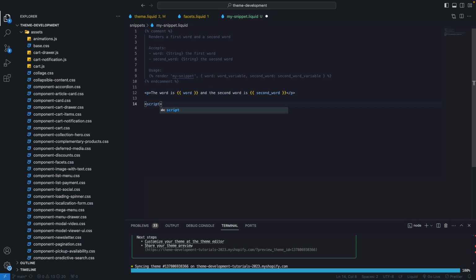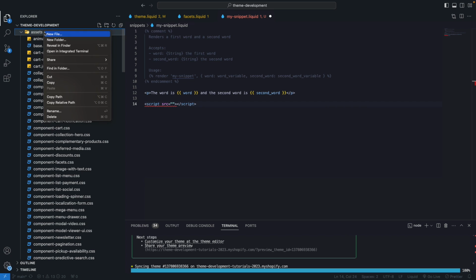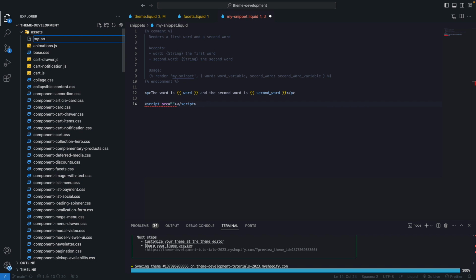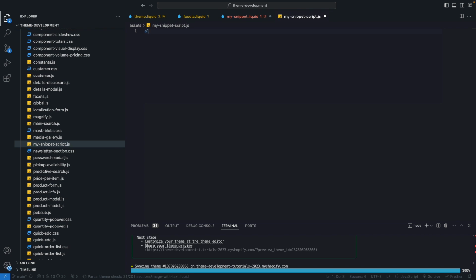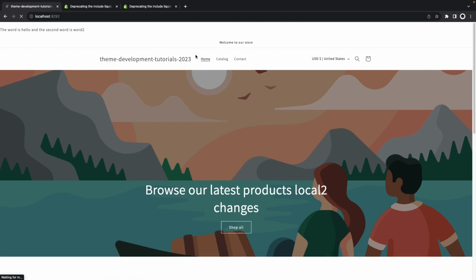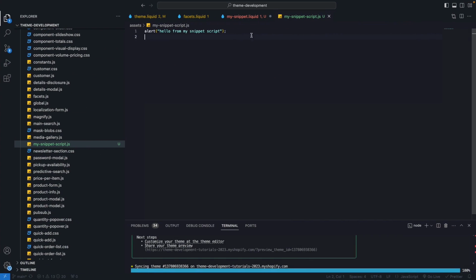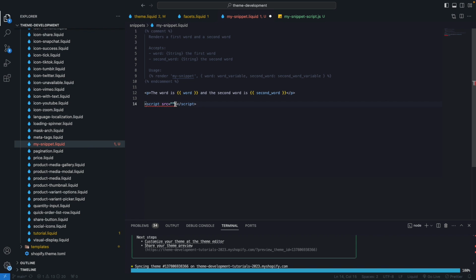So let's see how we can get a file from here. So let's say that I wanted to get a script tag, a script file from here. Let's create one. Let's say my snippet script.js, and let's here have an alert that says hello from my snippet script. If I save this and I go to the page here, I don't see this alert yet because I haven't included this snippet, this JavaScript file, sorry.